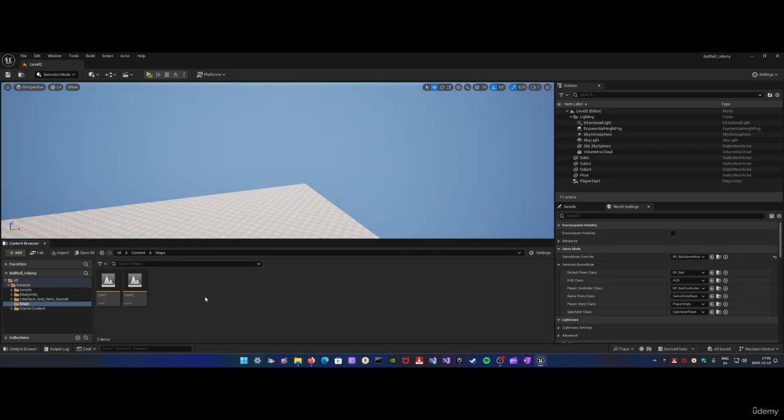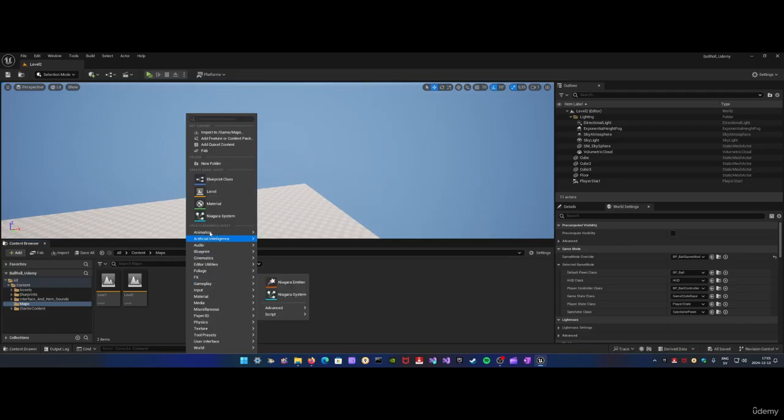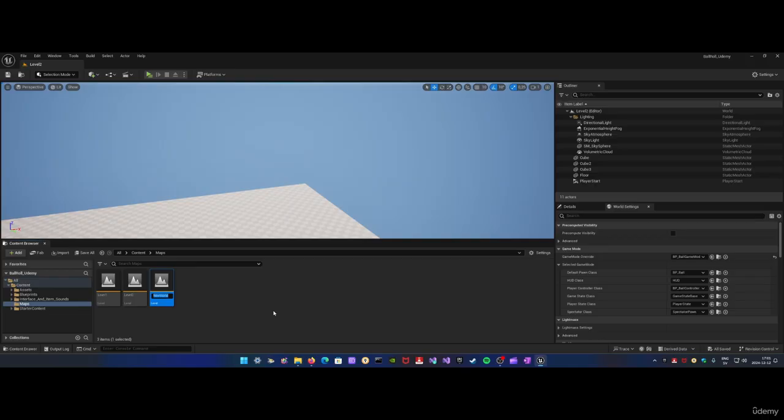Before creating a main menu, one of the first things we need to do is to create a new level, because that new level will be our main menu level. So I'm going to go to my content and maps folder. I'm going to right click, create a new level. I'm going to call it main menu.